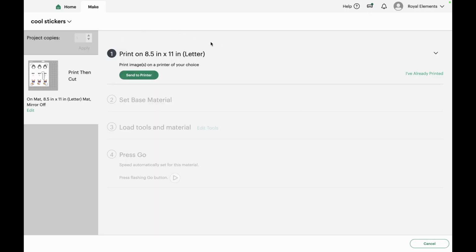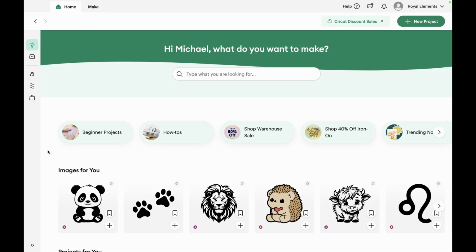So we design the file, we send it to our printer, then we select the base material, which again would be some type of vinyl, load it, and then press go, and our Cricut machine would do the rest. Okay, so that's how print then cut works. That's how Cricut Design Space works.